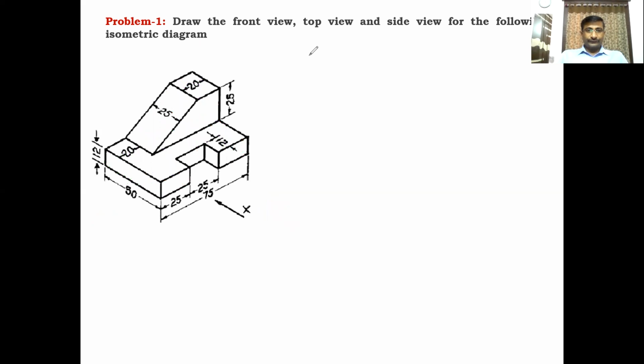Let us go. First of all, you have to locate the length, width, height. What is the length of the diagram? 75. L equal to 75. Width is 50 mm. And height, how much height is it? From this point to this point is 12. Remaining height is 25. The total height of the diagram is 37. Clear? And you have to draw the front view, top view, side view.